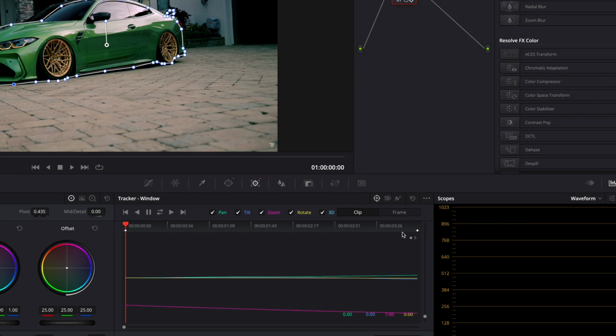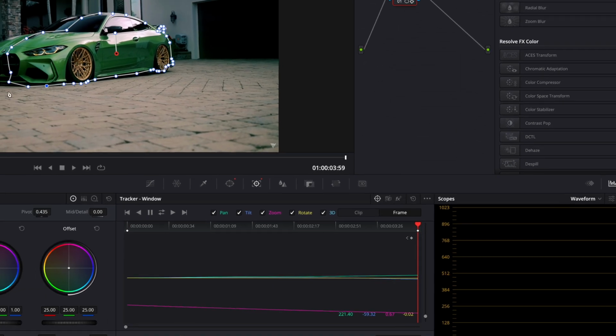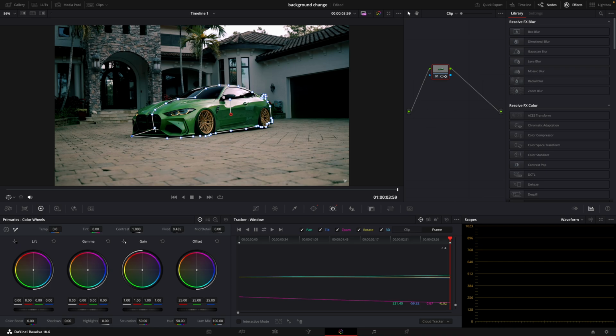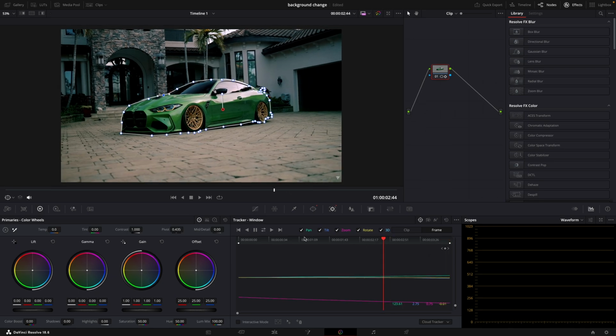We can fix this by going to the last frame and pressing this frame button, then just fixing the points that are in the wrong place. Now it should look good. If not, you can fix the mask in multiple other frames.